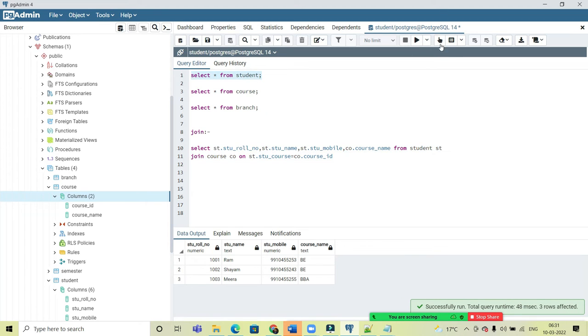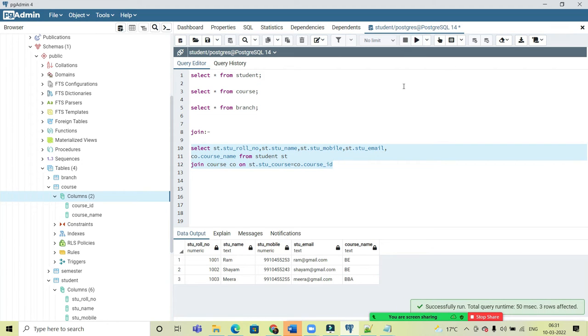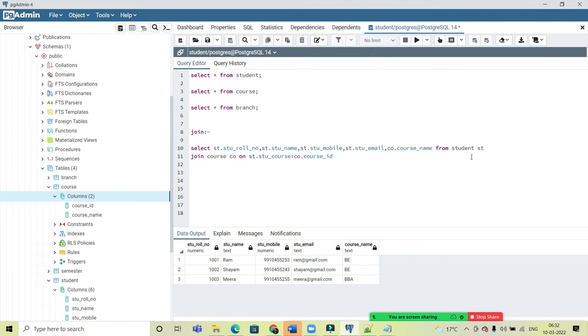I need the email I've taken. I need the course and branch also. Okay, let me put the email also: st.stu_email, comma. I'm breaking these things into multiple lines. Are you understanding? Okay. The better way is that the select should be in one statement, then the from, the second table, and then the join.